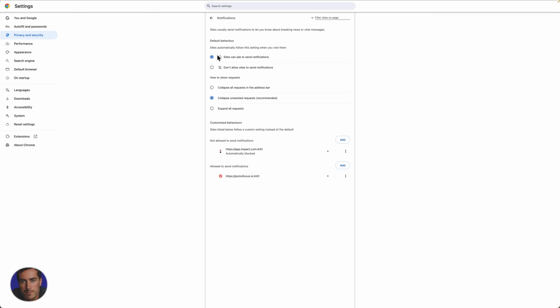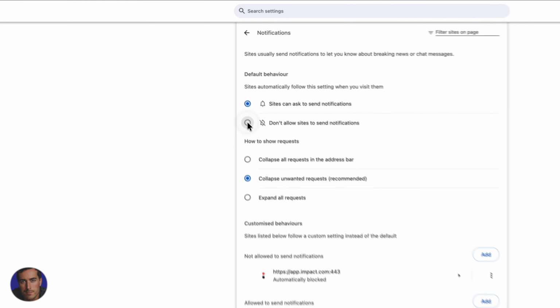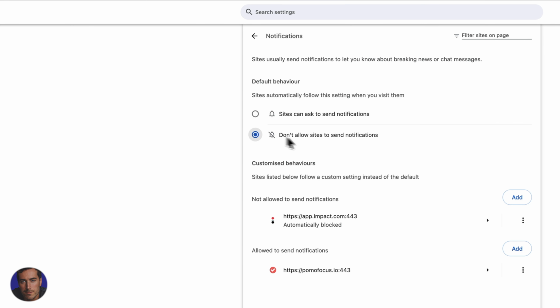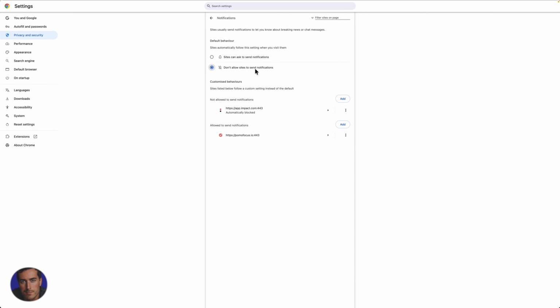So by default, Chrome will allow sites to send notifications. So if you want to stop those kind of annoying notifications that a lot of sites send you, if you've kind of accidentally allowed this to happen and you've allowed it on the site level, you can just stop site notifications altogether by clicking don't allow sites to send notifications. So sites automatically follow this setting when you visit them.